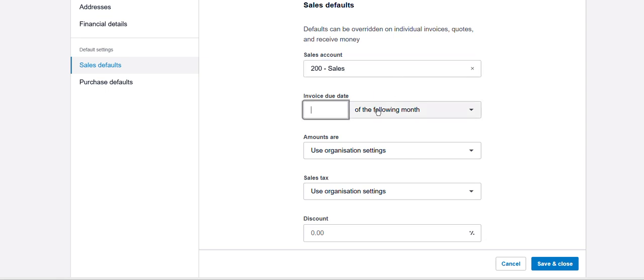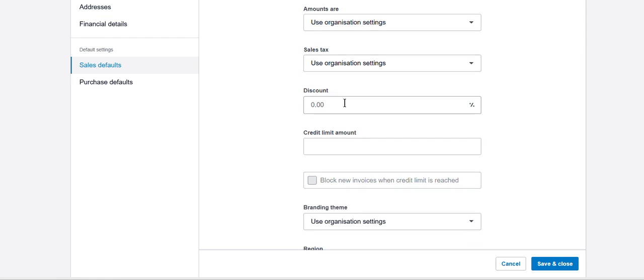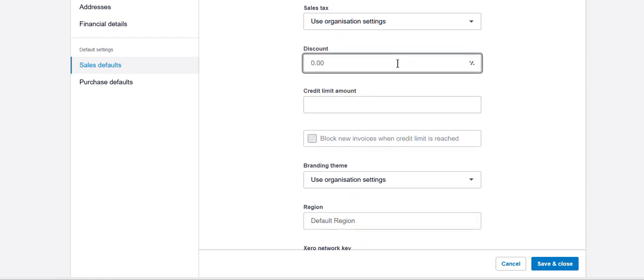Then for invoice due date, it will depend on the terms that you have with your customers. For example, you can put 30 days of the following month, which means that maybe the customer has 30 days for them to pay, right? You can put 45 if they've got 45, you can put 60. It depends on what you gave to the customer, right? Your credit terms with the customer, right? Then as well, it's very important to put the discount. Let's say if you're going to offer them 2.5 discount, you can also put the discount, right?